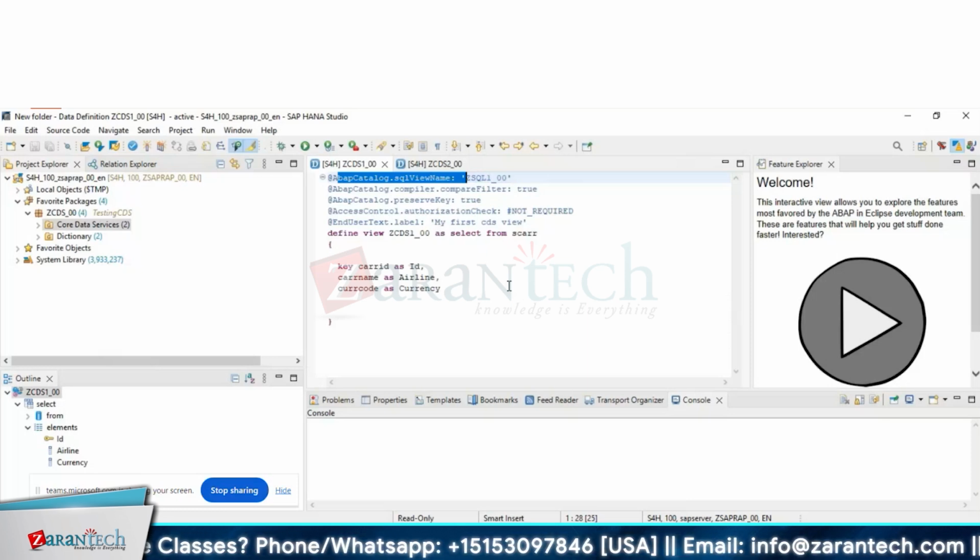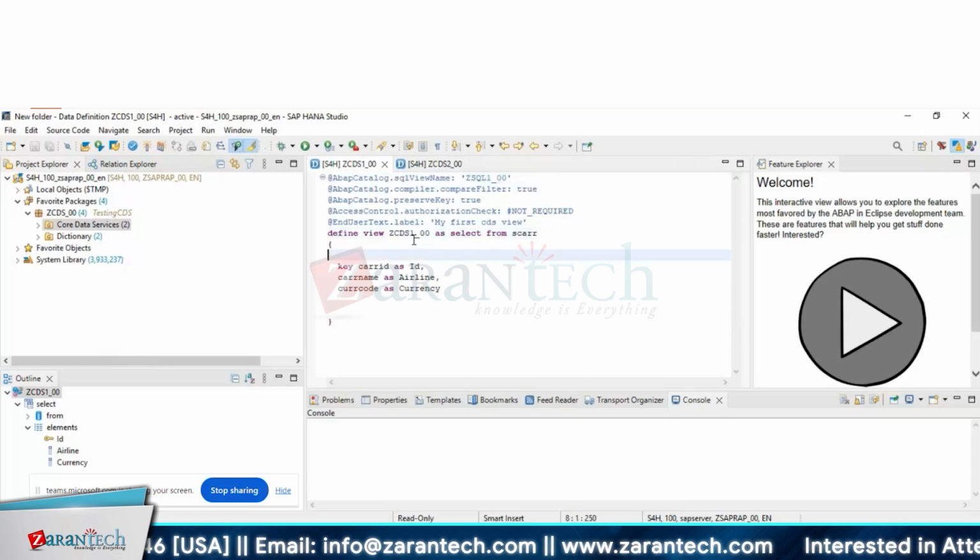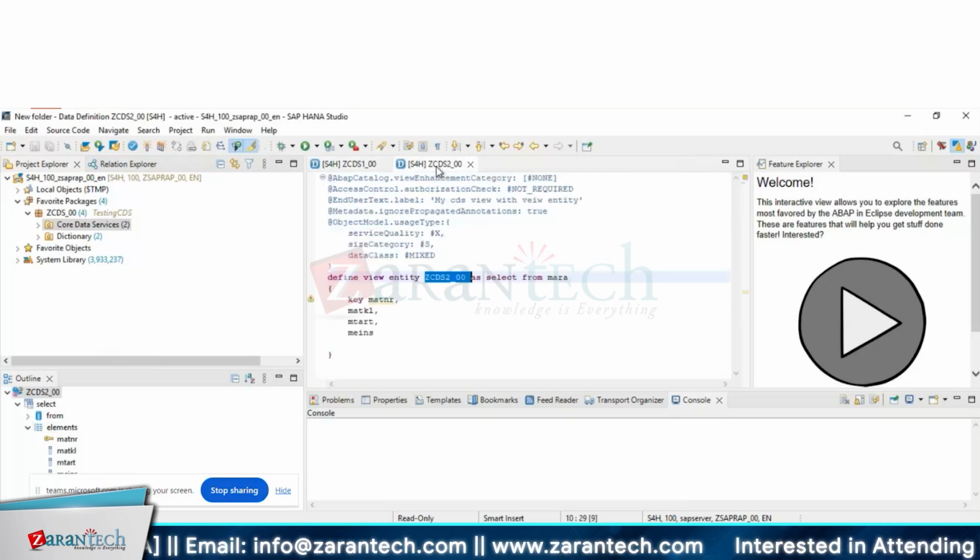Means a DDIC CDS view. We have to use only the CDS view name, not the DDIC name. Yes, the CDS view name. What is the view name here? Get CDS underscore one underscore. Here, what is the view name? Get CDS.